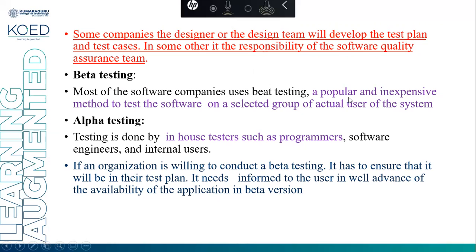The software is given to a selected group of actual users. They will use the system and reveal any deviation in the system. Alpha testing: testing is done in house by testers such as programmers, software engineers, and internal users.